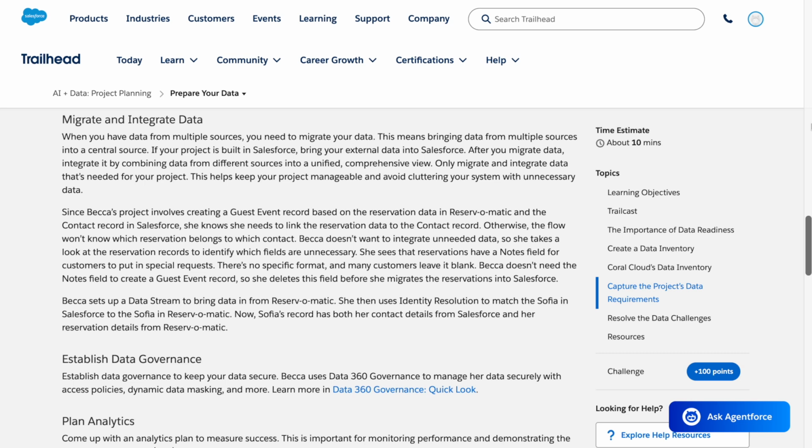She then uses identity resolution to match the Sophia in Salesforce to the Sophia in Reservomatic. Now Sophia's record has both her contact details from Salesforce and her reservation details from Reservomatic.